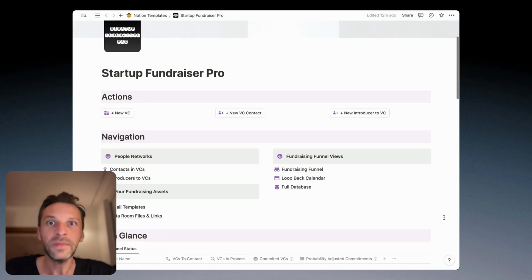So that is it. That's Startup Fundraiser Pro. I hope you guys find it useful. I hope it's helpful for any early stage founder out there who's fundraising and tracking that VC details.